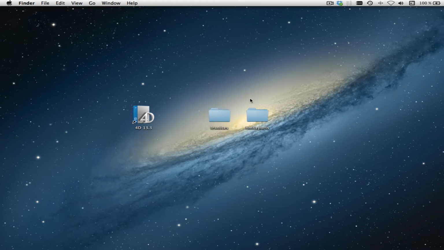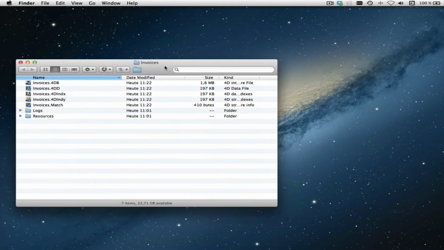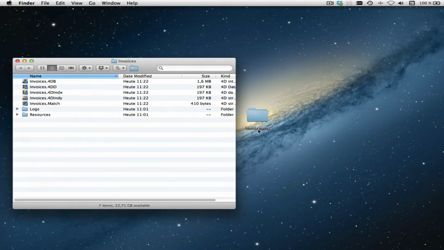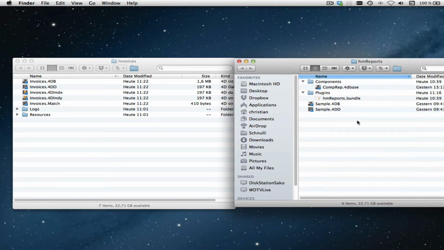As an example, we have the invoices database from Fourth Dimension in this folder. And in the other folder, we have the hmReports example database, which you can download from our website, hmplugins.com.